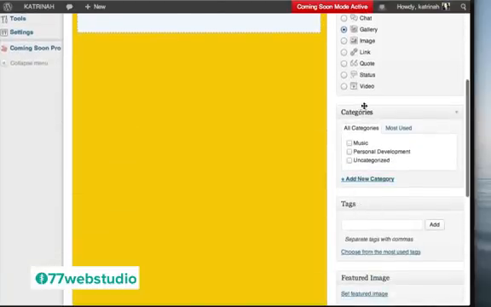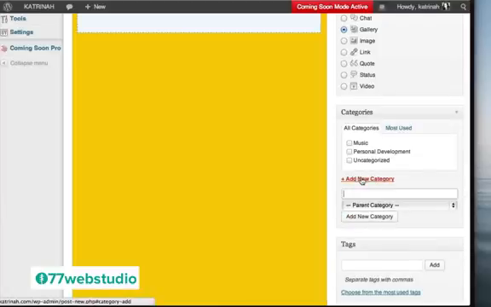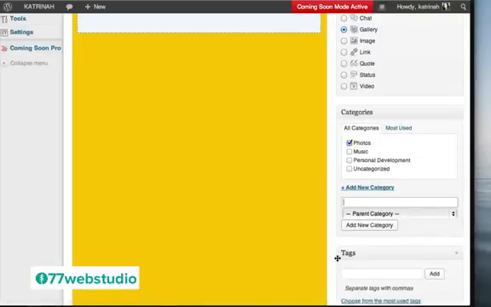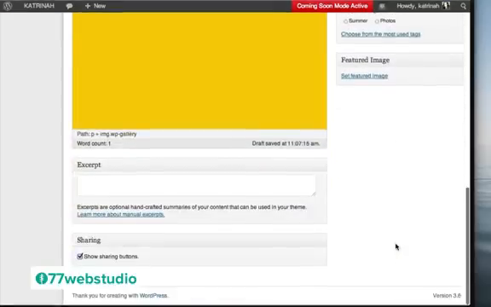Now when I scroll down, we can also add a category or some tags. To add a category, I'm going to click on this link here that says Add New Category, and I'm going to call it Photos, and then once again I'm going to click on the button that says Add New Category. And for tags, I'll just call it Summer, and I'll call it Photos as well. You can call your tags whatever you want. You can add them here and then click on Add. Okay, once we have our categories and our tags set up, then just scroll down.